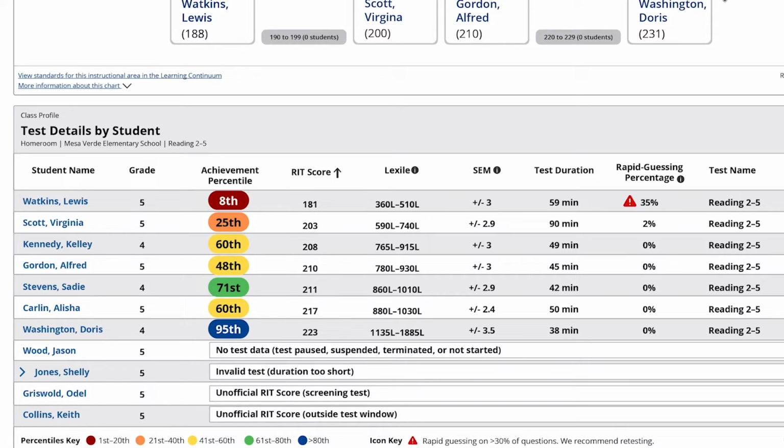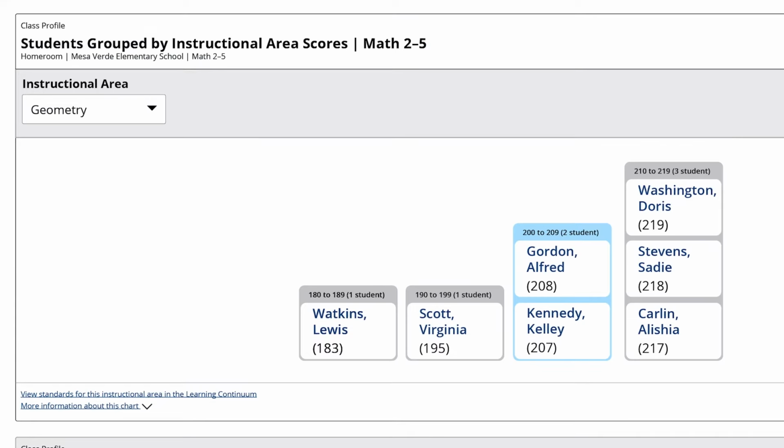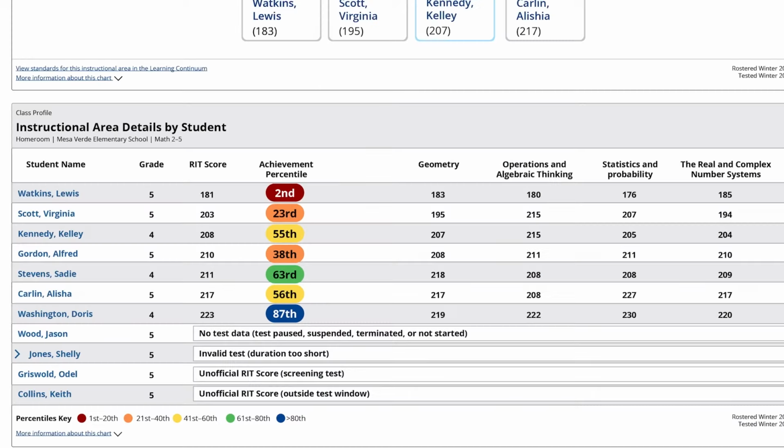We can then identify students that may need scaffolds or extensions to have access to rich grade level content. Seeing where students fall within each instructional area can also lead to conversations with students about moving to the next color band. If I have a student struggling in geometry and they're in the 20th percentile for achievement, we can target that area and work to create a goal to move them to the next color band.